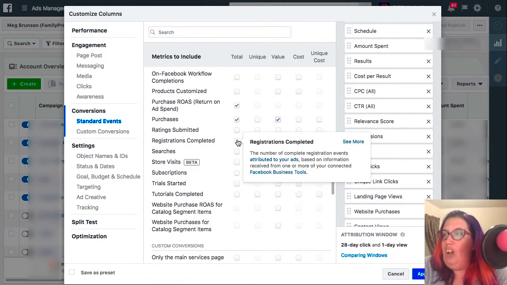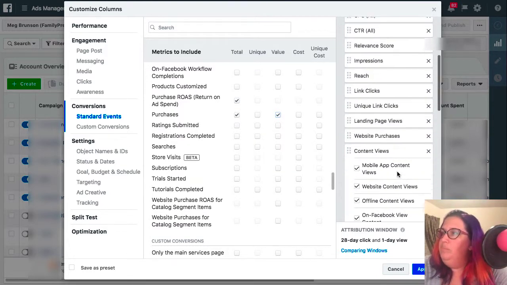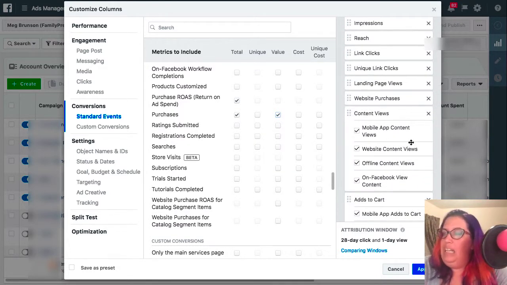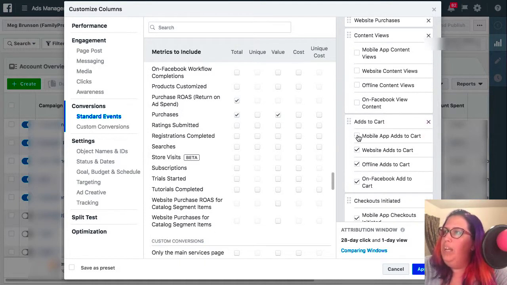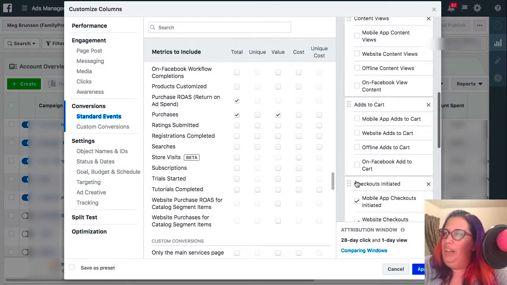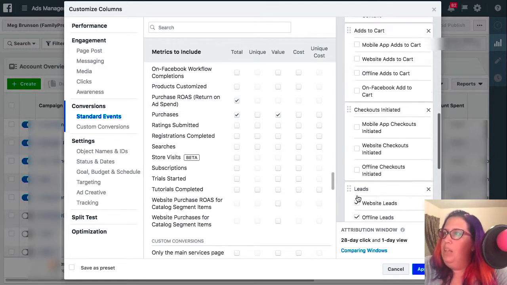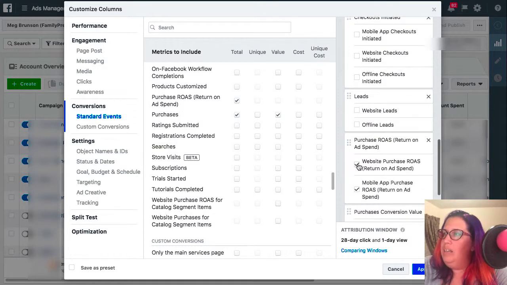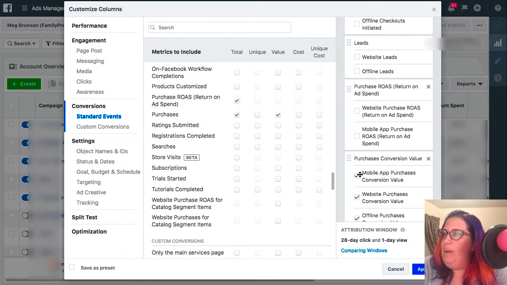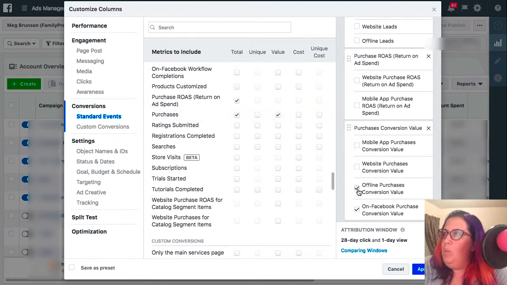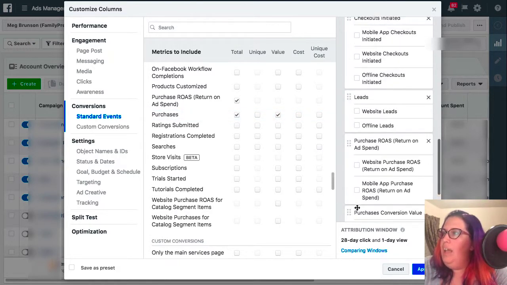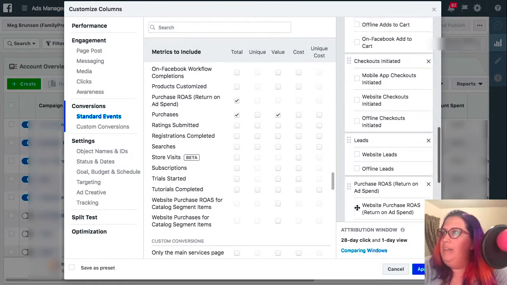So once you've got that all checked, then we're going to come over here and you'll notice that it gave us some additional options here. So this breaks down the content views, the ones that happened on mobile versus website versus offline. I'm just going to uncheck those boxes because I just really care about the total content views at this point. I don't want it to be overkill. I can always go in and analyze the source of that information if I want to see specifically what came from the website or mobile. So I'm just unchecking those, and then I'm going to rearrange them so that it makes sense.